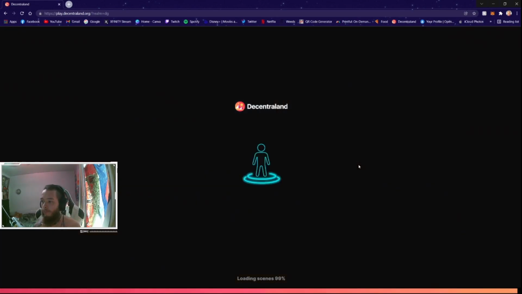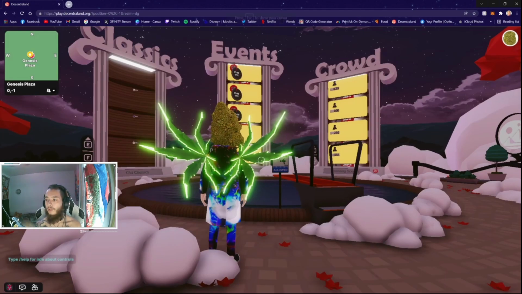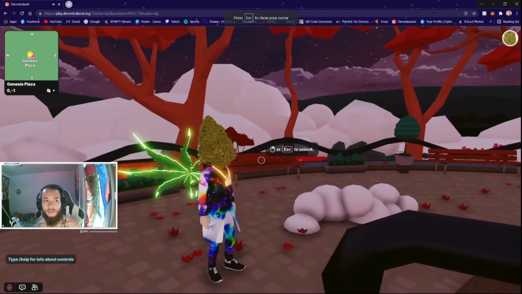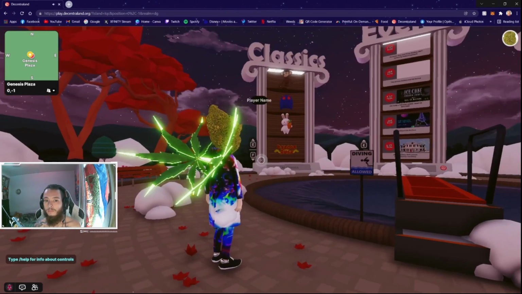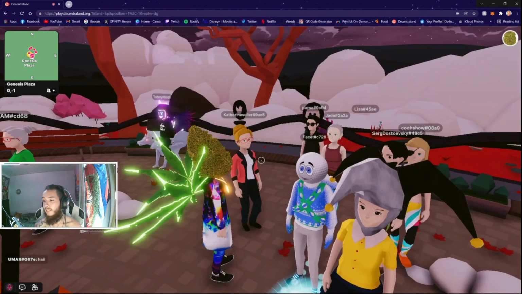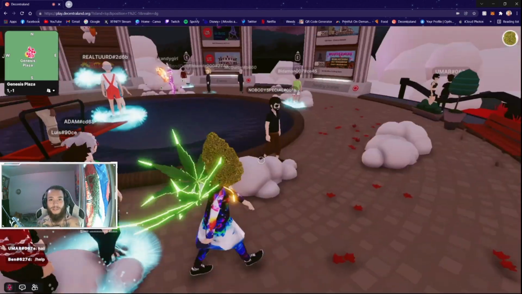As soon as you log in, it's going to start loading you in, and boom, you will end up at the spawn point, the Genesis Plaza. This is a place where you will meet your first other characters, and this is the start. This is where you can start walking around and doing things in Decentraland.